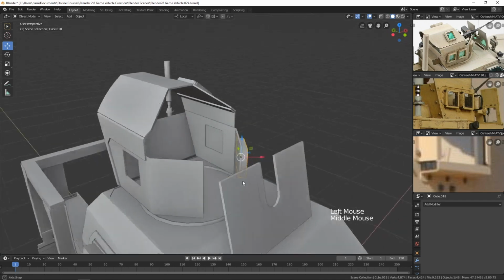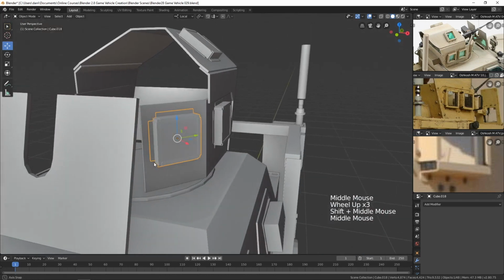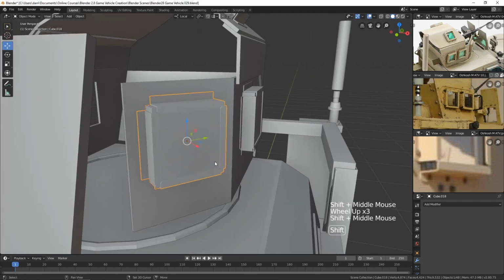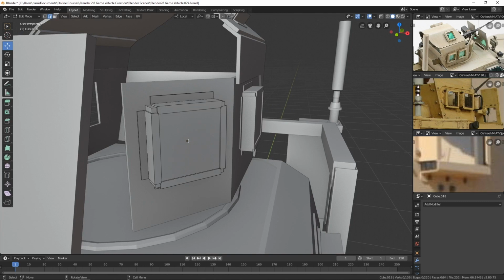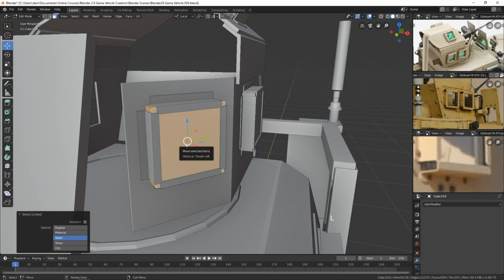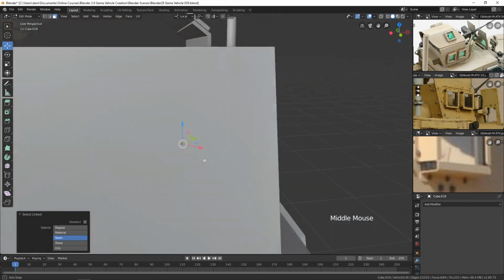So if we take this one here, and to do this, I'm going to go ahead and split this up again, these objects. If I tab into edit mode, and let's go to face mode, now I can hover over this cube here and press the L key, and that will select all linked components for that piece. So only that cube has been selected.